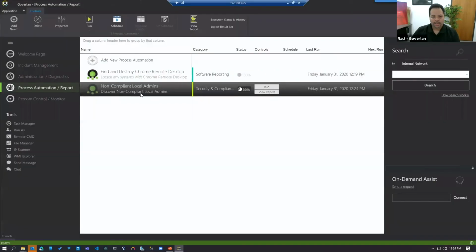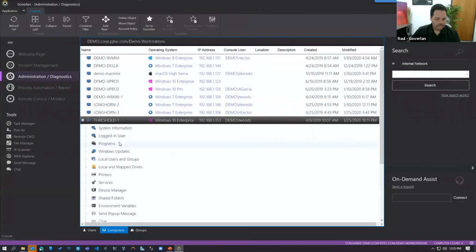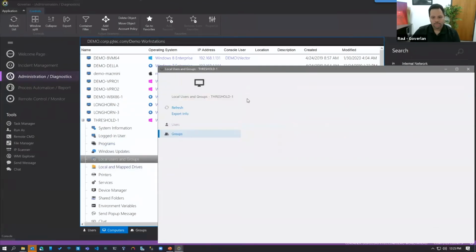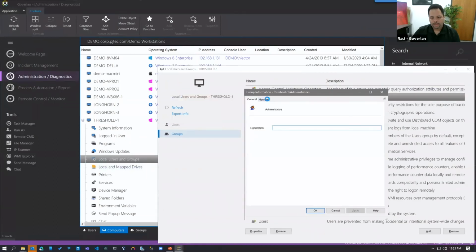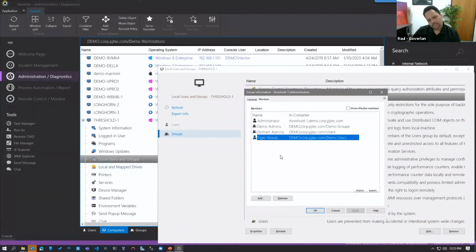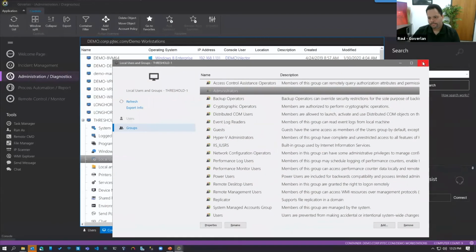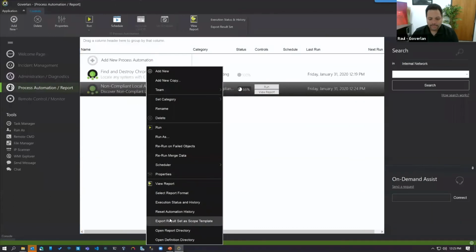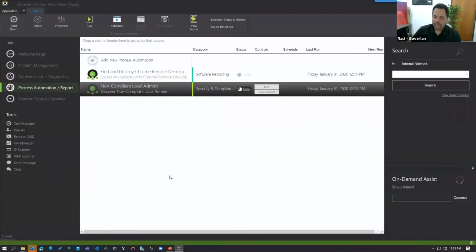Now let's see if that user is actually in there. All right, so he was in here, and local users and groups, administrators, members. Oh, he's still there. Is that the machine that was targeted? Let me make sure. Let's double check that. Sometimes with the automations, you've got to check it a couple of times.